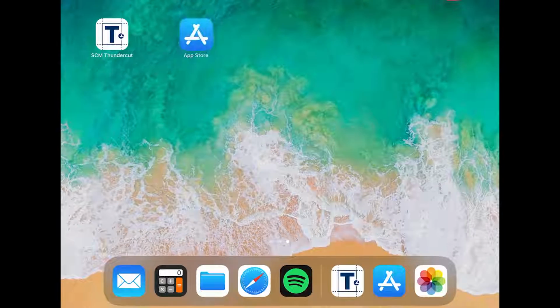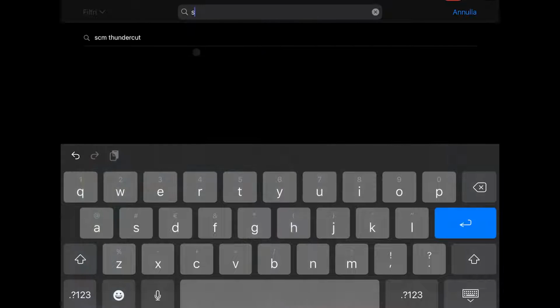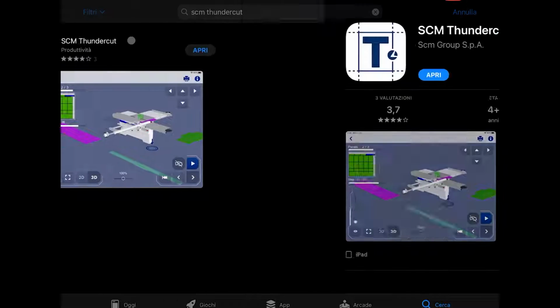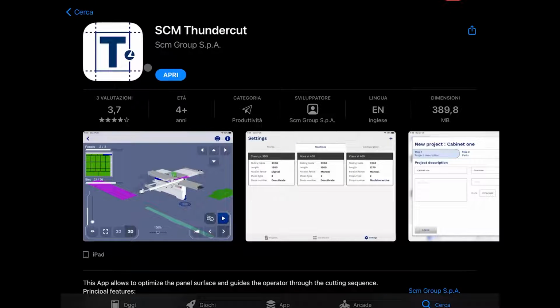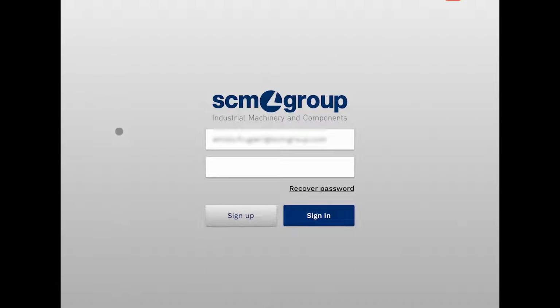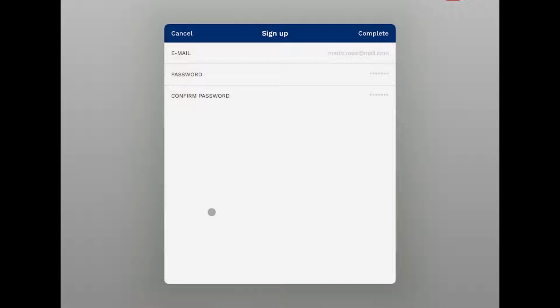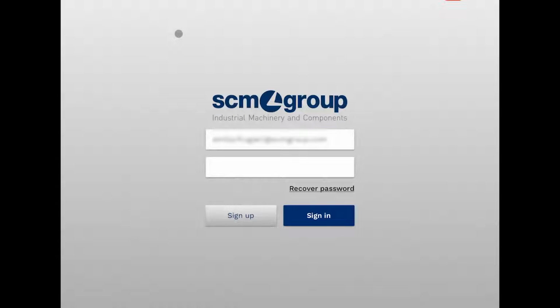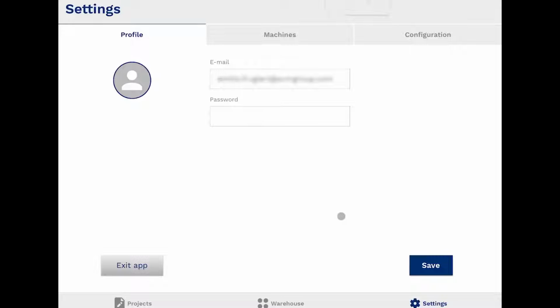After you download the SCM Thundercut app from the App Store or the Play Store, depending on the operating system of your device, iOS or Android, you can open the app on your device. The first thing the app will ask you is to register a new account using your email. After this, the app will ask you to scan the QR code supplied with your new SCM machine to activate the app. You are now able to use Thundercut app.